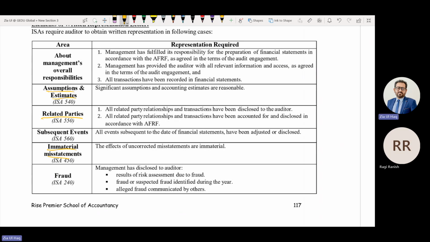And we require representation regarding subsequent events. This means all post balance sheet adjusting events have been adjusted and non-adjusting events have been disclosed in the financial statements. Please sign this page. If there is any fraud committed in the organization, that fraud has been disclosed to the auditor and corrected in the financial statement. Please sign this page.